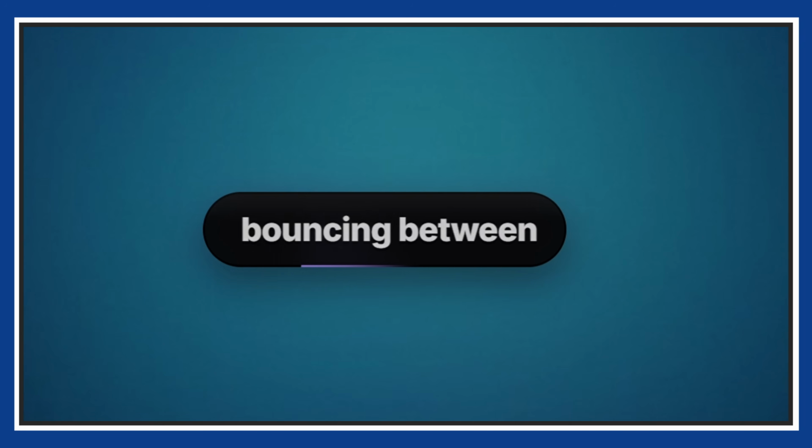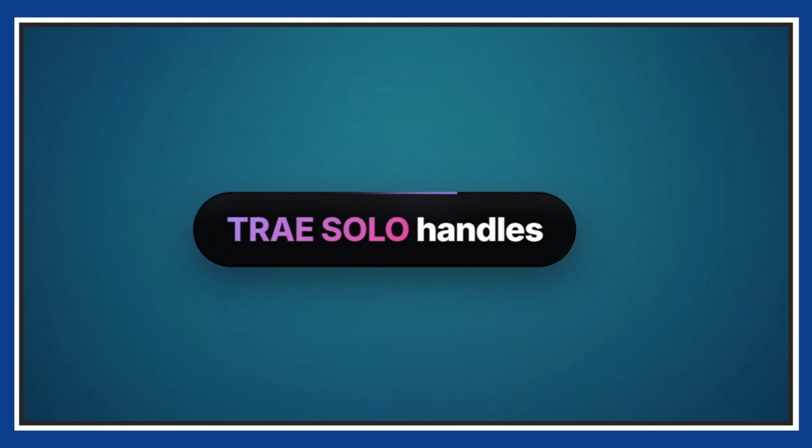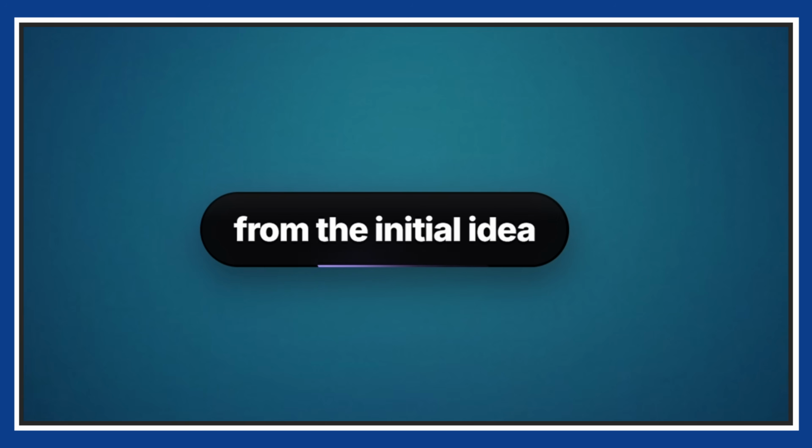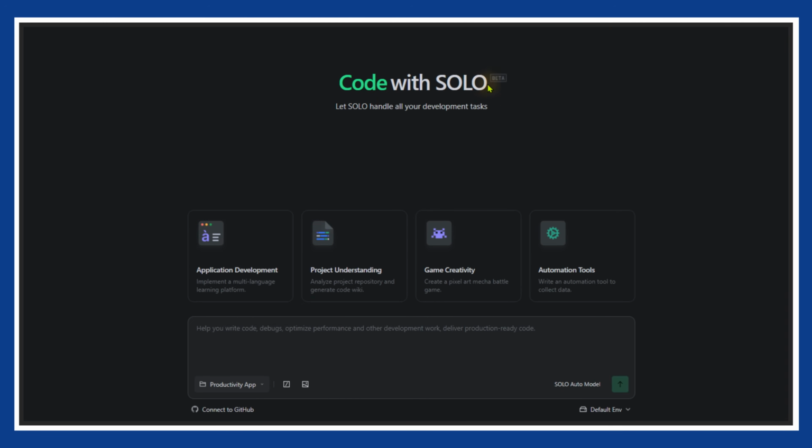Instead of bouncing between 5 different tools, Trae SOLO handles all of it in one place, from the initial idea all the way to execution. And to prove that, let's actually build something. All right, let's walk through a real build from scratch.